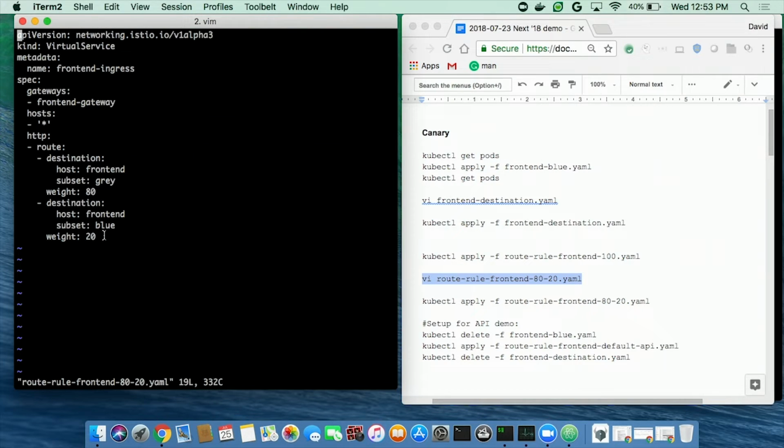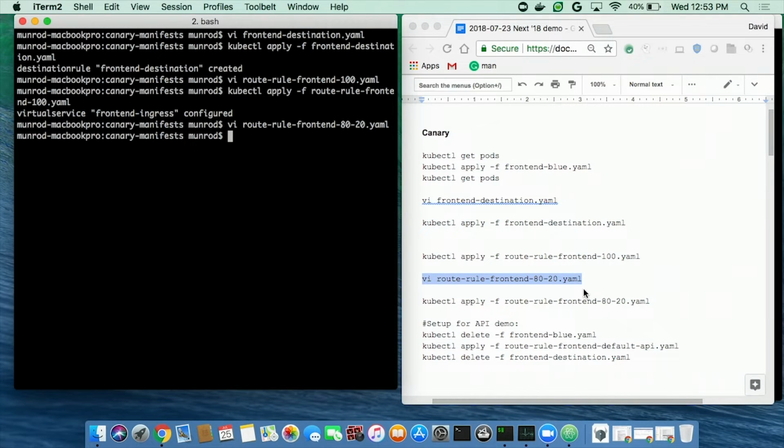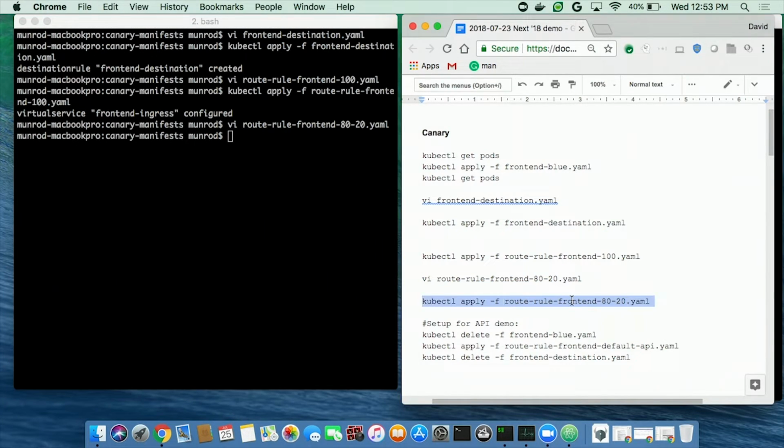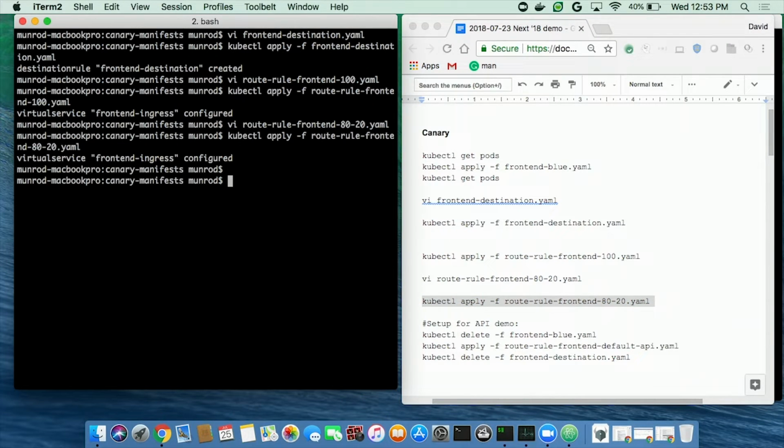If I had Kubernetes and had a bunch of different replicas on the back end, I can basically only control the amount of traffic based on the number of replicas. Where this actually gives me very fine-grained control, even though I've only got effectively two things on the back end. So now what I'm going to do is take that exact rule and apply that.